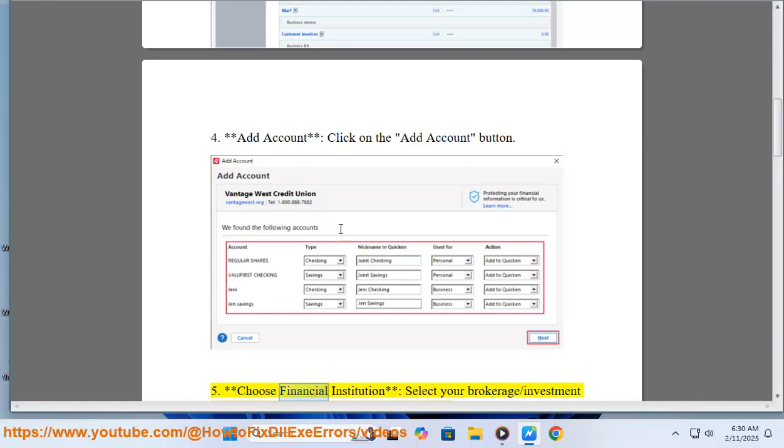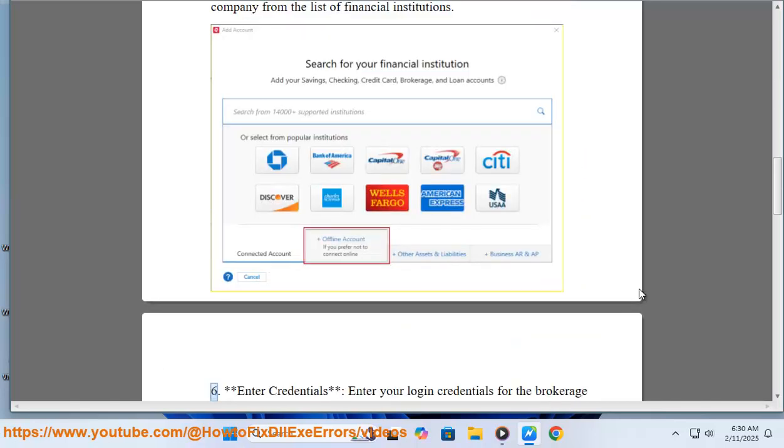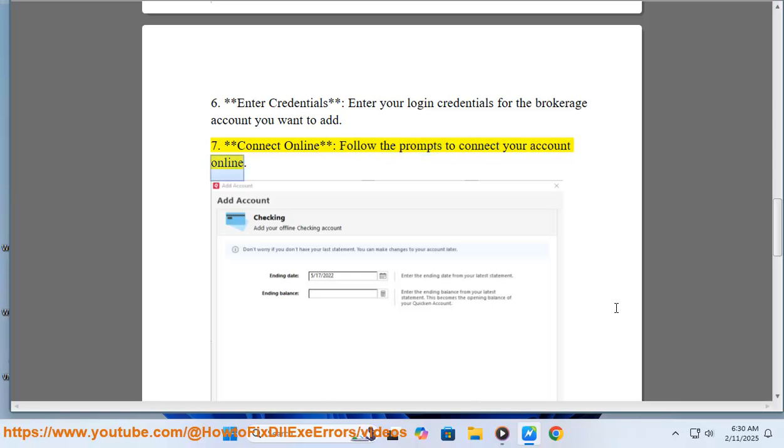5. Choose Financial Institution. Select your brokerage/investment company from the list of financial institutions. 6. Enter credentials. Enter your login credentials for the brokerage account you want to add. 7. Connect online. Follow the prompts to connect your account online.